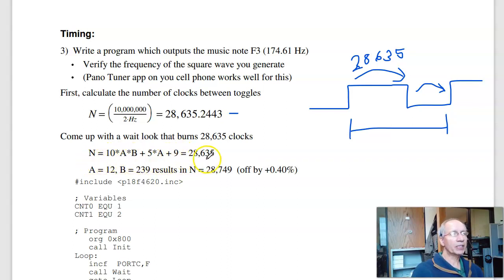I want to find A, B, and C so that the total is 28,635, subject to the constraint that A and B are integers, and the numbers have to be in the range of 1 to 255. These are 8-bit counters. The biggest number I can store in 8 bits is 255. So play around with A, B, and C to get close. One combination is 239 for B, 12 for A, and the way I found that is I start with 255 for B, find A, round up. Once I find A, then find B. And they get you close, 28,749, off by just a hair.